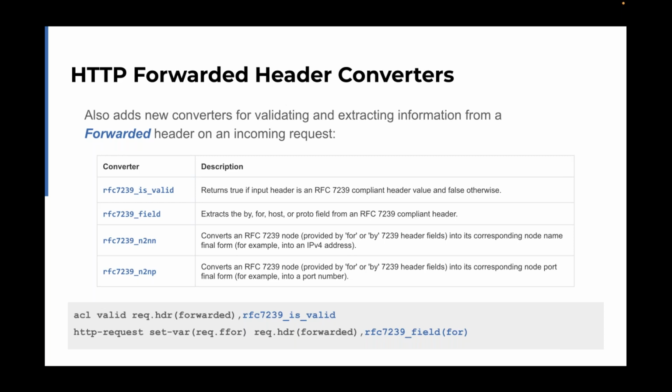Example 1 shows an ACL where the isValid converter will come back as either true or false if that header is a valid RFC 7239 compliant header. And then example 2 shows a setting with a variable from the forwarded header, in this case, the forward for. And obviously you can use other items in this table to do different things within your configuration as you require.